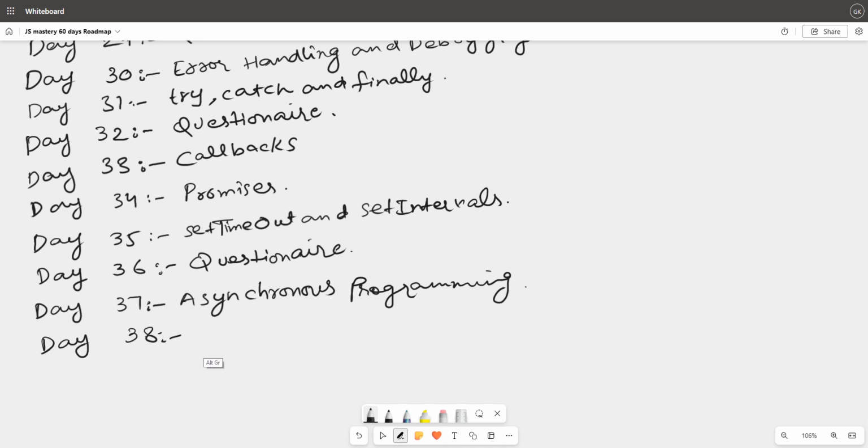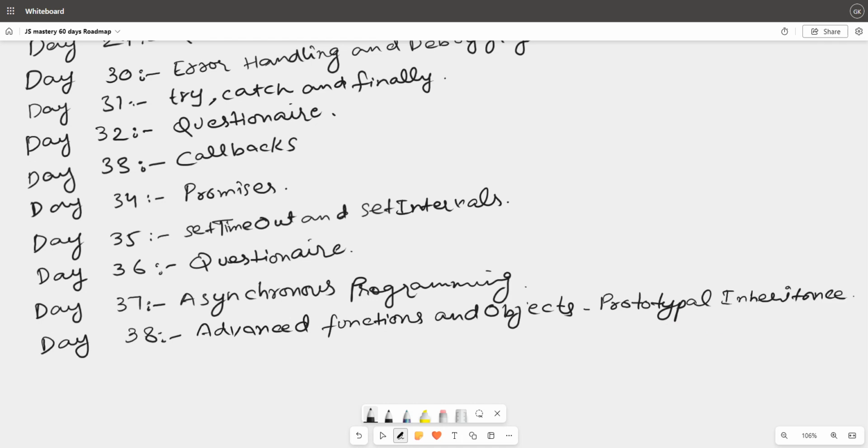And for the further advanced things, learn about advanced functions and objects. Also, I think right here you should be knowing about prototypal inheritance. Explore prototypal inheritance, constructor functions, and how objects inherit properties and methods from their prototypes.